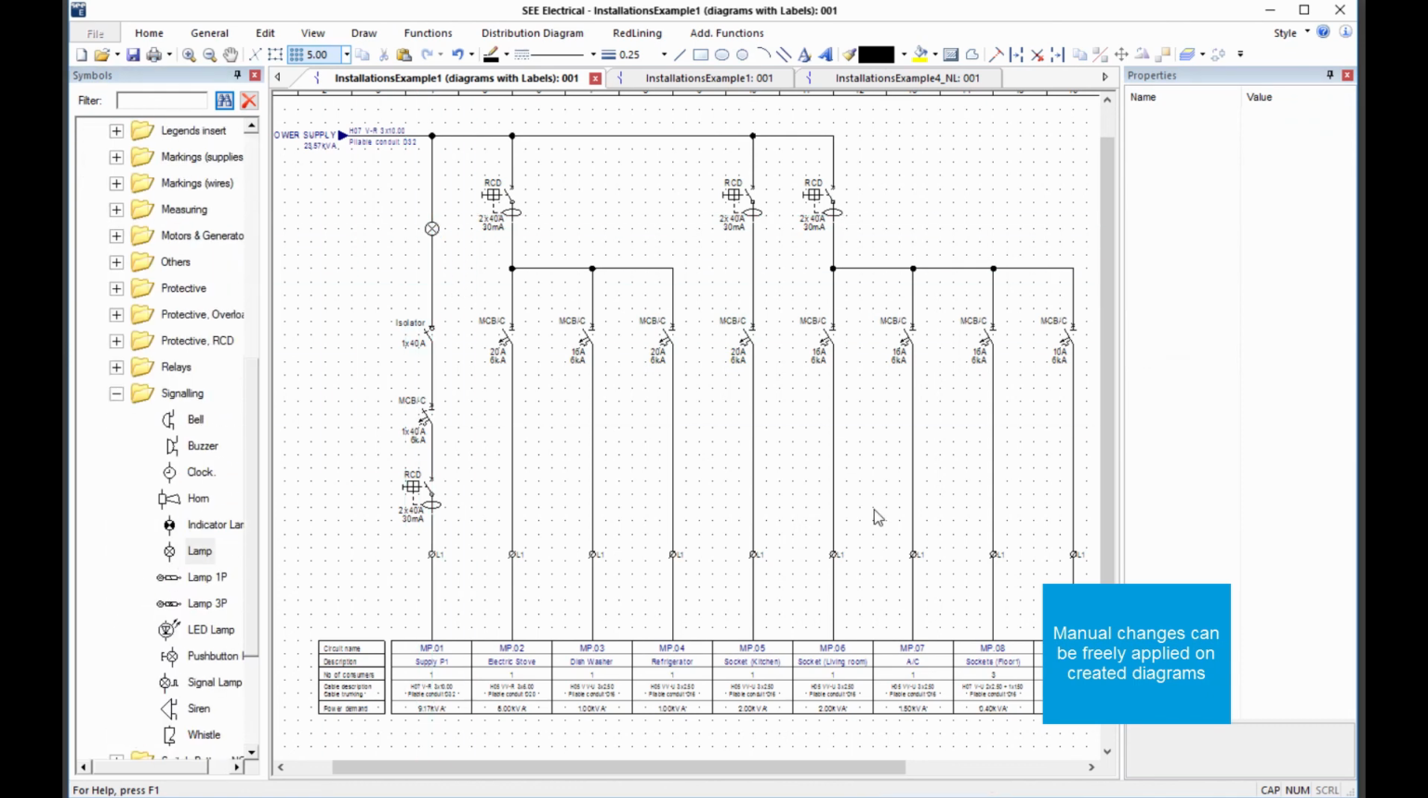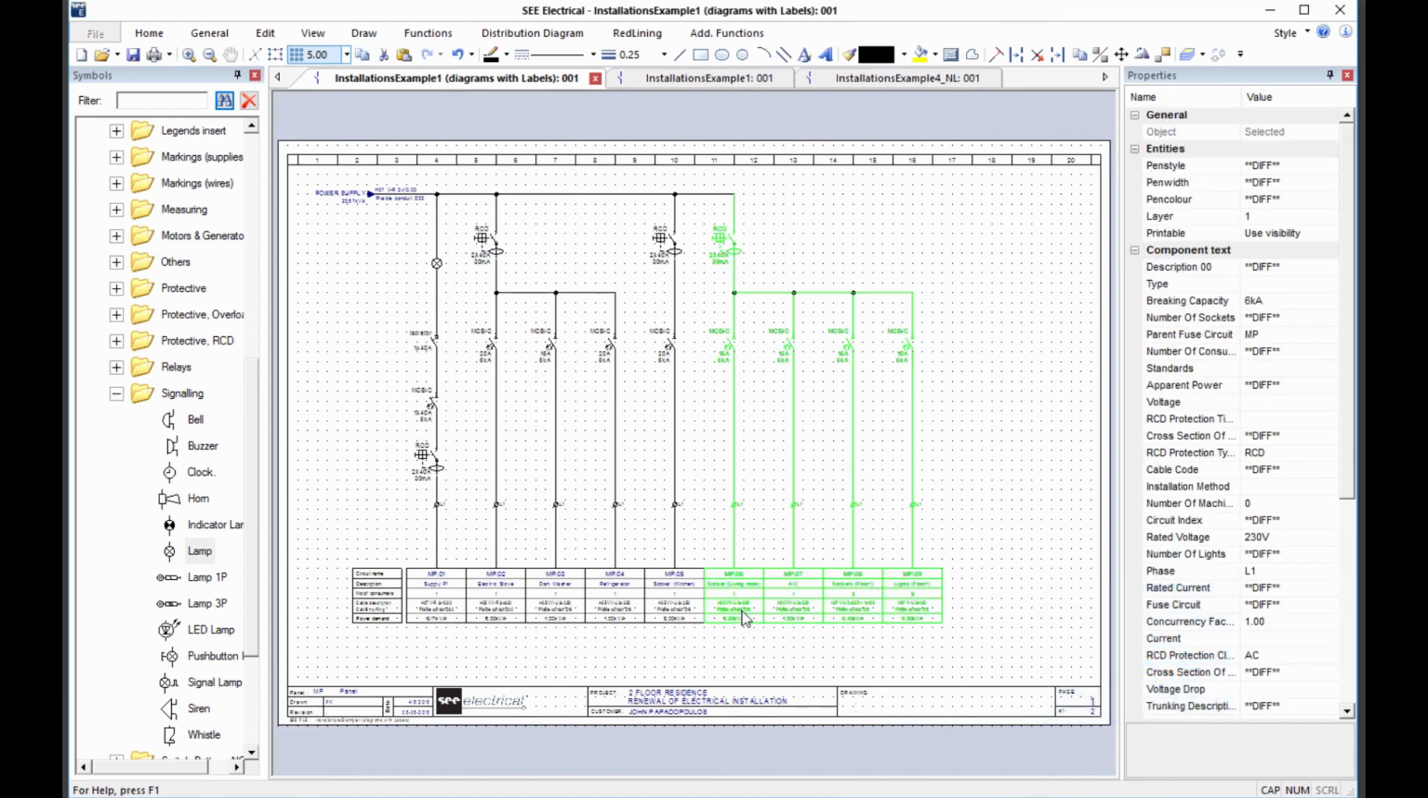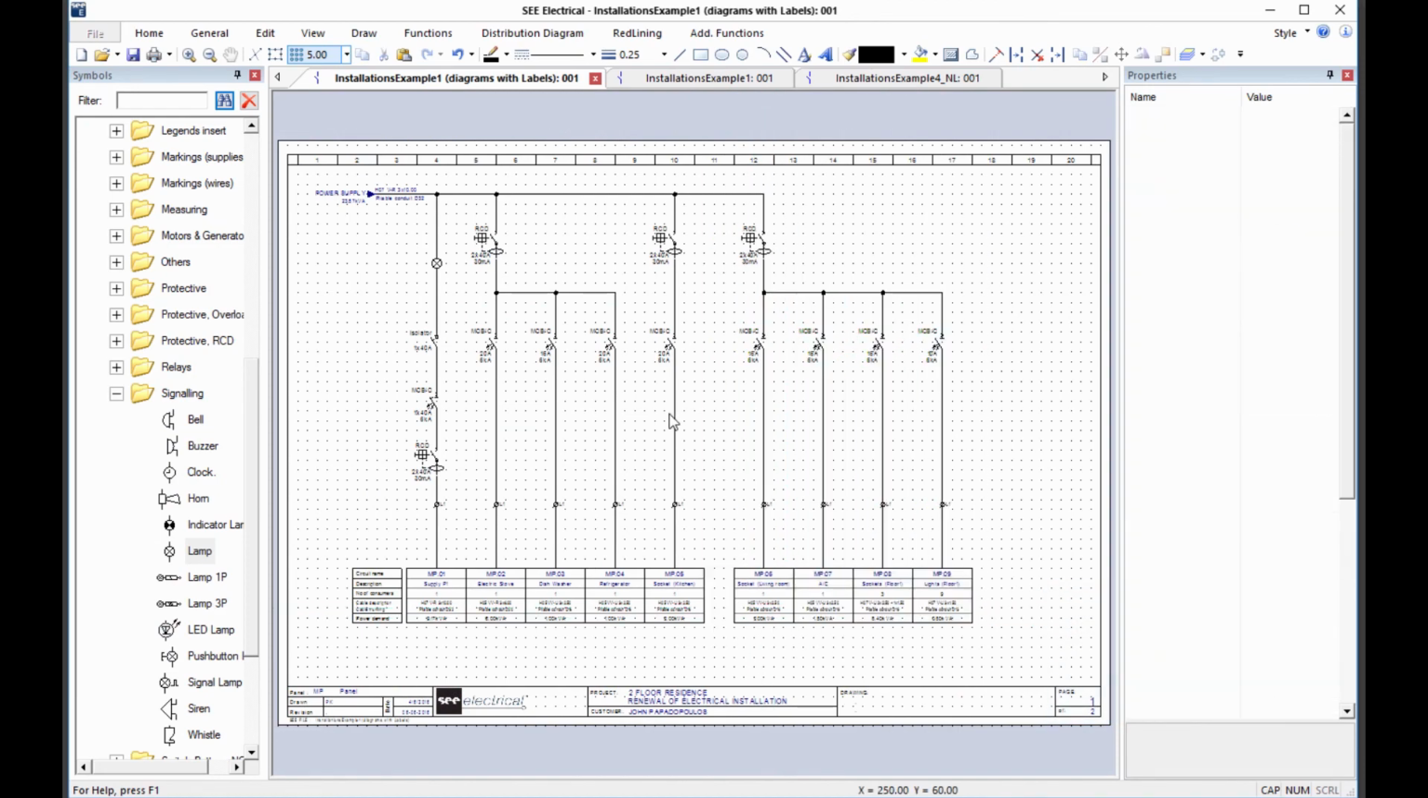See Electrical installation. Simple and efficient to use, producing accurate, industry-standard documentation.